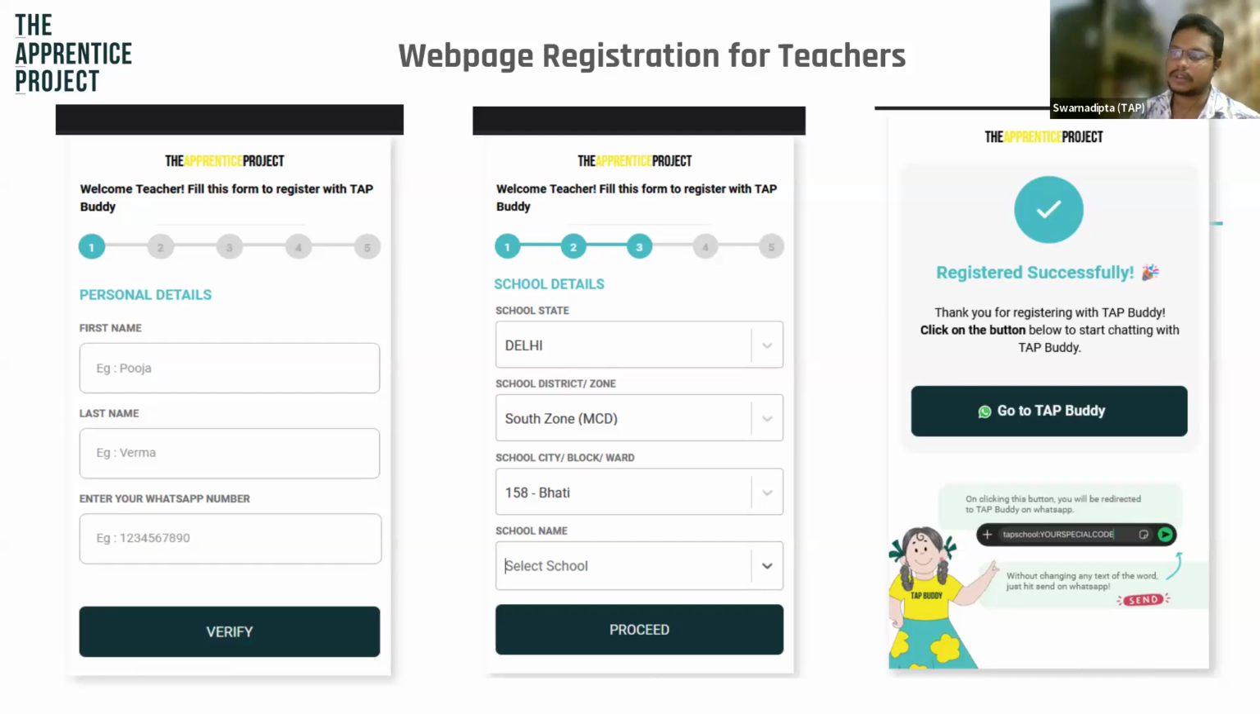And that is something you have to send to tab buddy to ensure that you are onboarded onto our Glyphic platform. So this serves two purposes. It ensures that school names are uniform. At the same time, we have not detached the teachers from the use of our product, the use of our tab buddy.